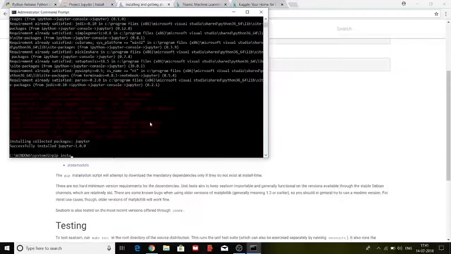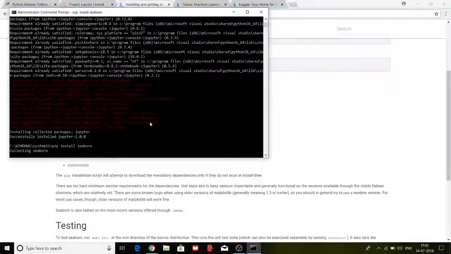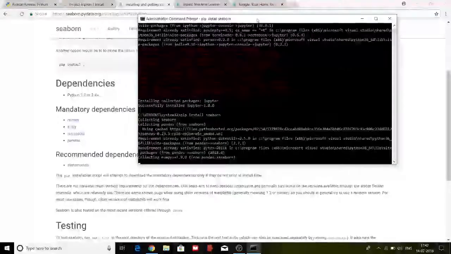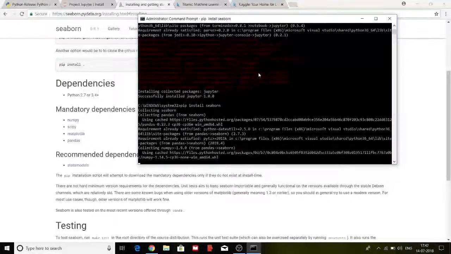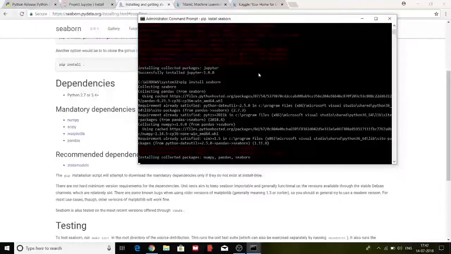Next, pip install Seaborn package. Copy the pip command required, and Seaborn will be used in this tutorial since it is specifically curated for statistical data visualization in Python.